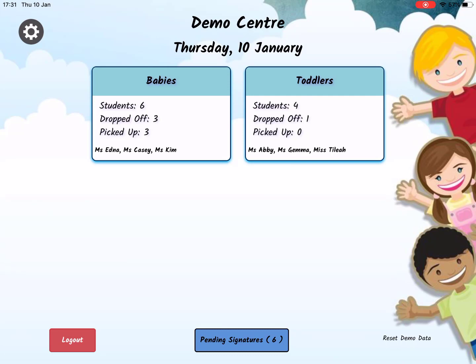That really is all that we're asking the parents to do. Sign in, sign out, and if there's any pending signatures, make sure you've got the times correct, enter your signature, and then make today's signature at the appropriate time. So that's it. Told you it was simple.